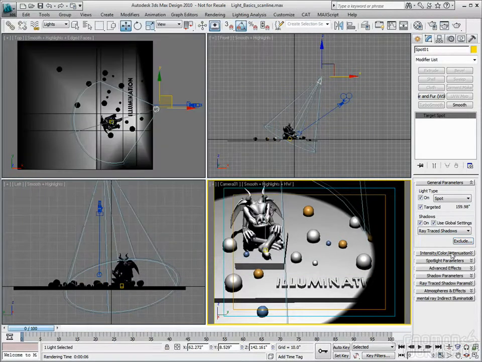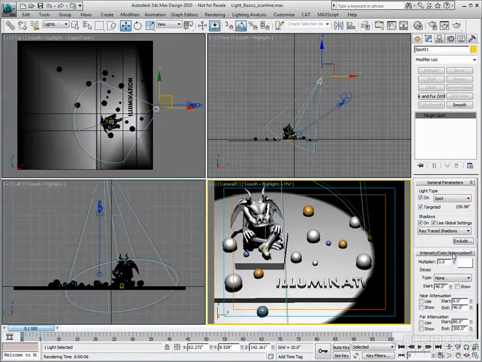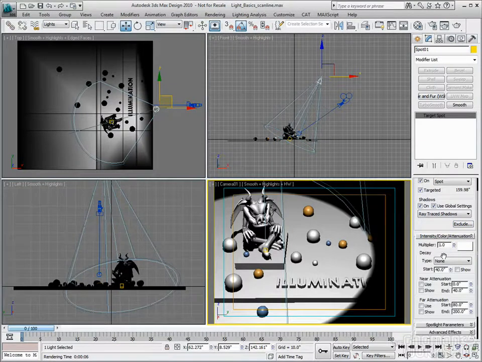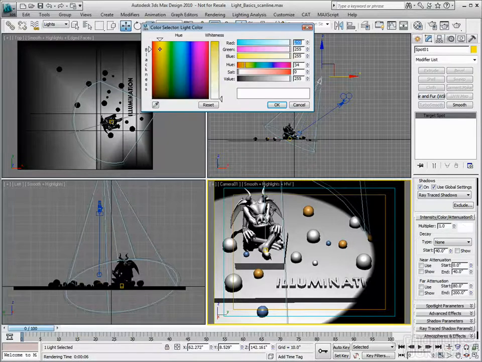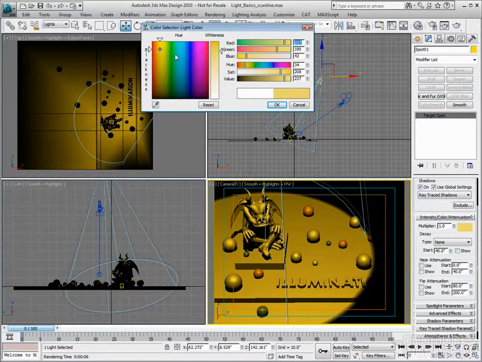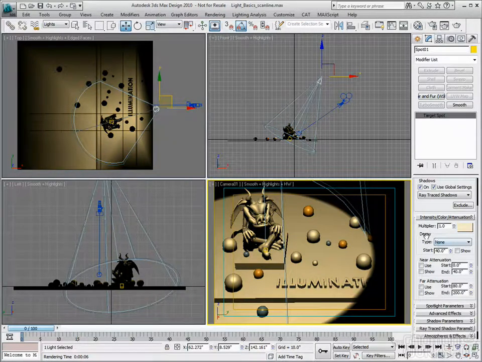In the next rollout, we have the intensity, color, and attenuation options. The first option here is the multiplier. Of course, that's the strength of this light source. Beside that, you have a color swatch here that you can use to tint this light source. Below that, you have the decay options, and you have two options here. Well, three, I guess. You have none, inverse and inverse square.